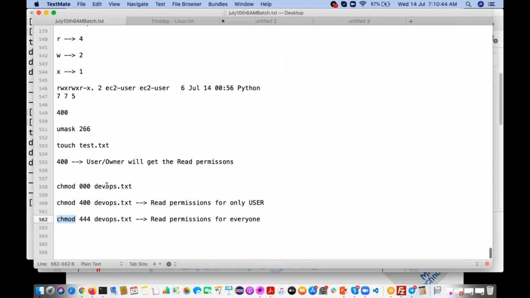Now I want to give the read access for everyone. I don't want to use these numbers. I want to use the alphabets. So Srinivas is saying chmod u+r, g+r, o+r. He's saying u plus r, comma g plus r, comma o plus r. Is it correct?